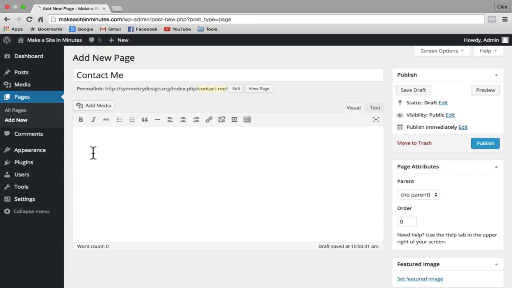So for example, contact info. And you'll notice that when you hit return or enter, it'll space you down twice. If you want to space down just one time, hold down shift and push enter. And then here I'll put my phone number.